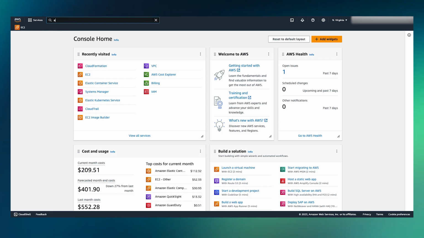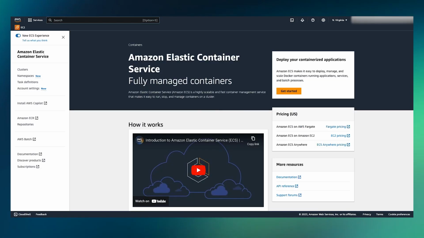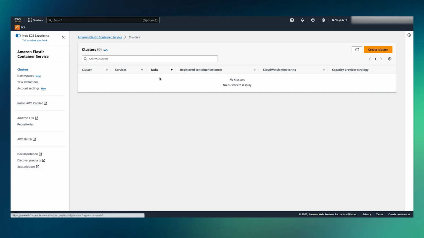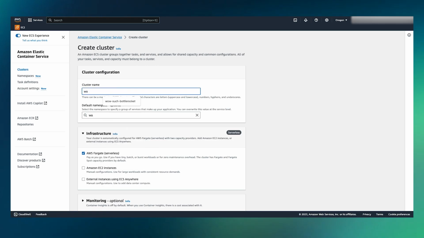First, I'm going to go to ECS in the AWS console. Then, I'm going to click Clusters and find the big yellow button on the right hand of the screen that says Create Cluster. Now, we'll give the cluster a name. Let's call it, Wow, Such Bottlerocket.